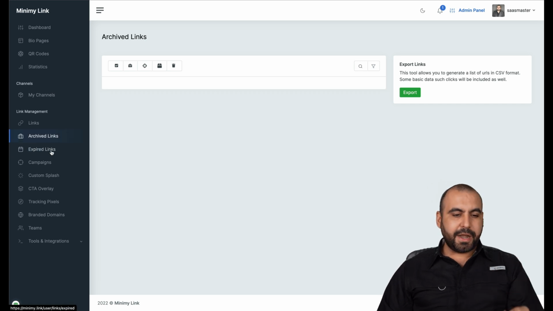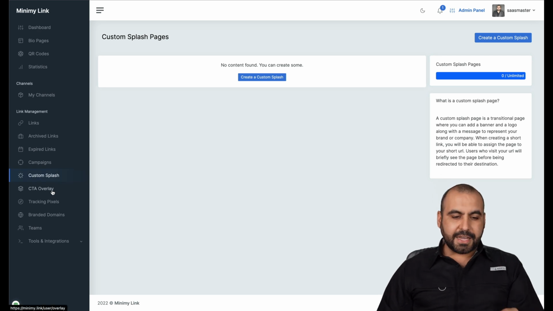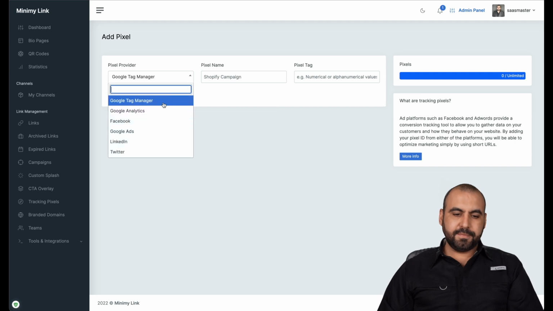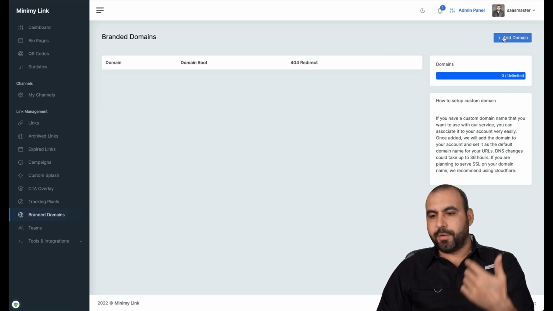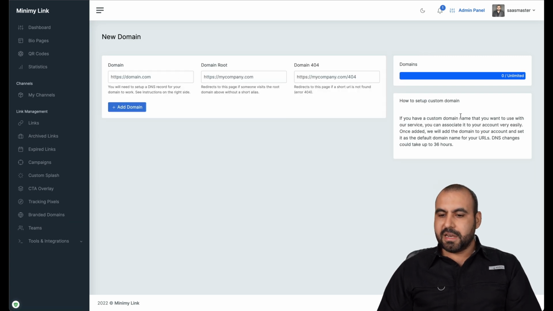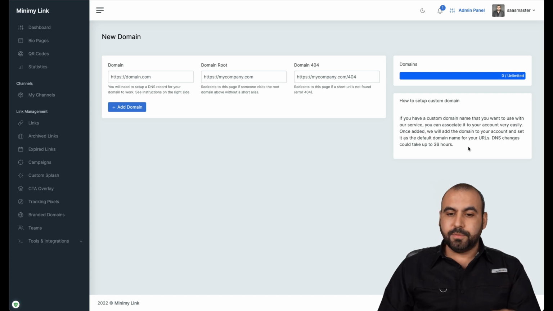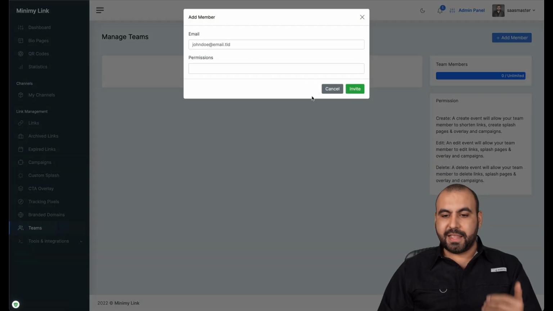Archive links, expired links, campaigns, if you want to create campaigns, custom splash, call to action, overlays, tracking pixels. So we add all our pixels right here that we want to add. All of these are available, so we can add them to our links. If I want to add, for example, branded domains, so if I want to add a domain, I do it through here, and it's letting me know the settings here. I need to set that up on my admin panel, so I let them know how to actually do it, all right? The team members, so if you enable the team members, we're able to add them here, and they'll be able to log into this account.